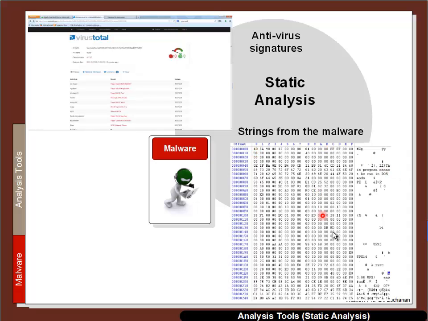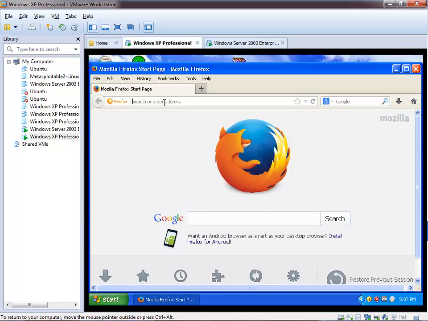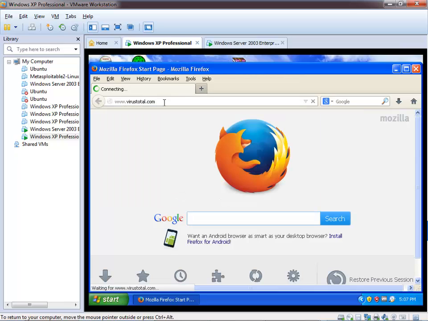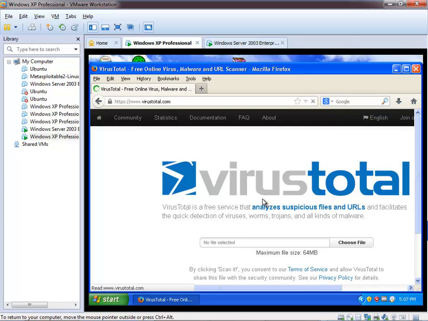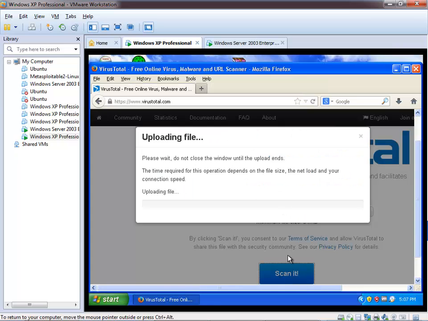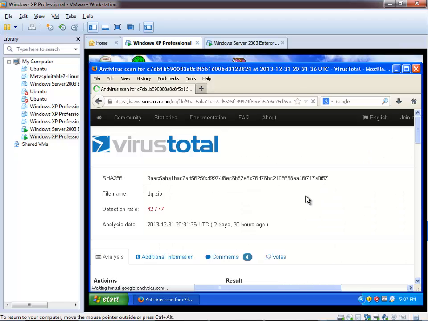The other way is that we can look at the hex view to see if we can see certain strings inside the malware. Okay, so let's have a quick look here. We'll just choose our malware here. So we're running inside XP here, and we have a zip file with the malware, and so we'll just scan it, and it's been scanned before.